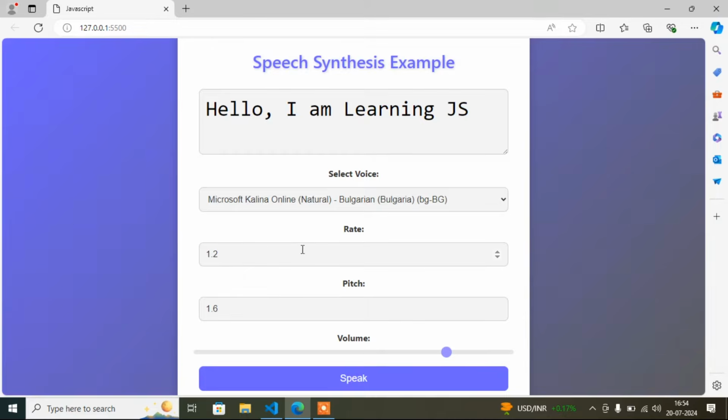Now here I have given some other thing which is rate. So here if you increase it, then it will add speed. So here see, "Hello, I am learning JS." So here you can see speed is increased. Same way I can increase the pitch, here pitch up to 2 only.